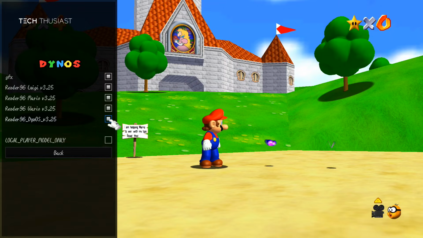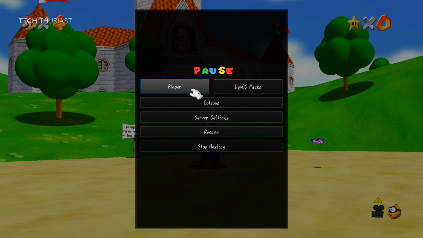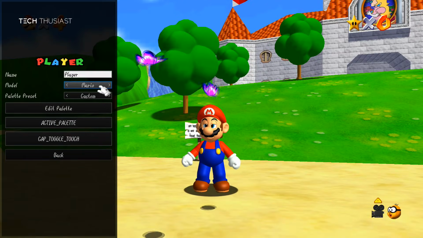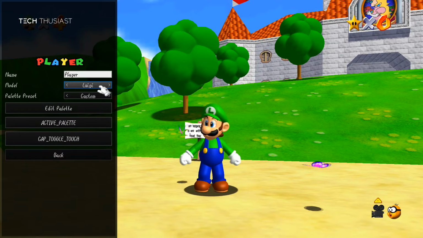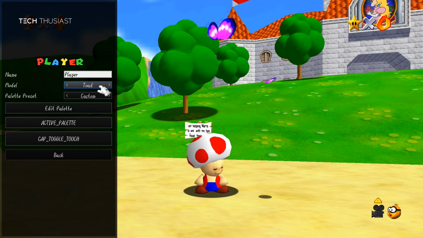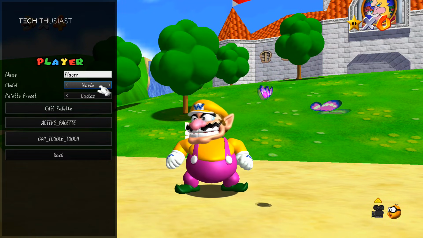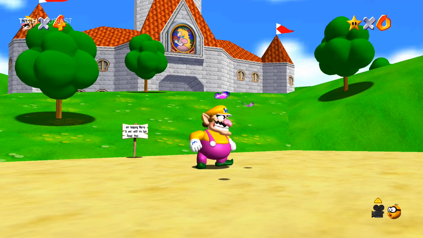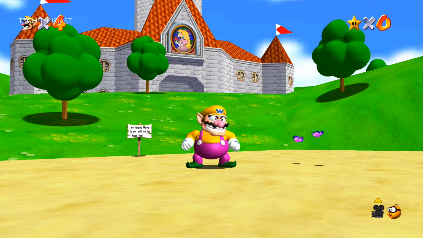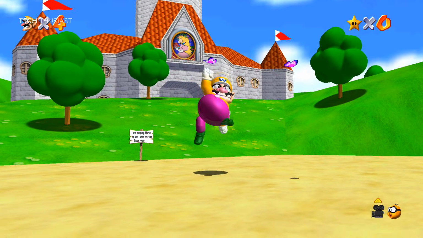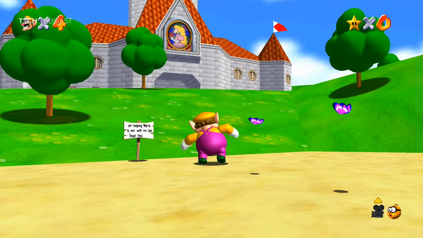And another thing I want to show you actually is, I'm just going to go back. So here I'll show you how to change the player. So go to model, we've got Luigi. There is Toad and Waluigi. They've not been modeled for a long time, I'm not sure why, but Wario has been, and he also has his own sounds, as you can hear. So that's pretty much all of it done.